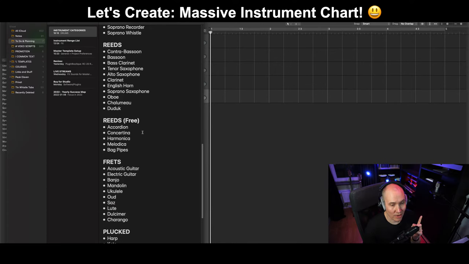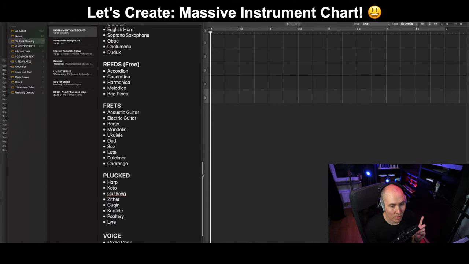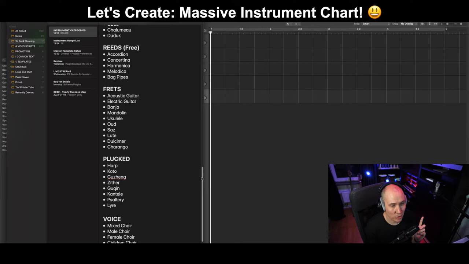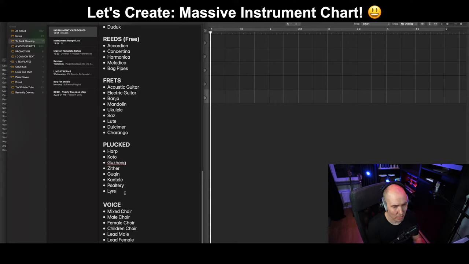Then I call another category reeds, which I call free, which is the air is free on the way to the reed, so there's no shaping it with embouchure, like accordions, concertinas, even bagpipes. And I have string instruments that you don't play with a bow. I separate it into fretted, like guitars, mandolins, and so on. But by the way, now that I think about it, ouds should not be here. And plucked, which are not fretted. Oud is, of course, a fretless instrument.